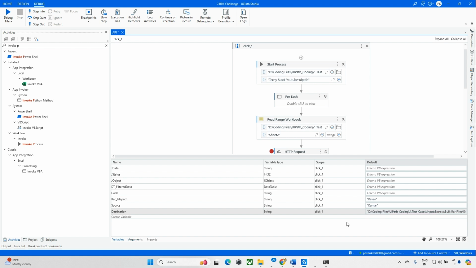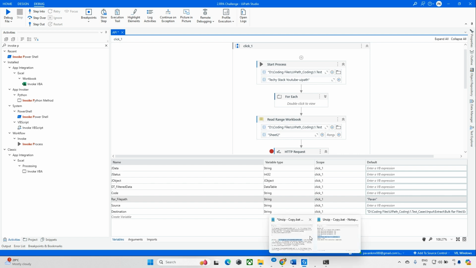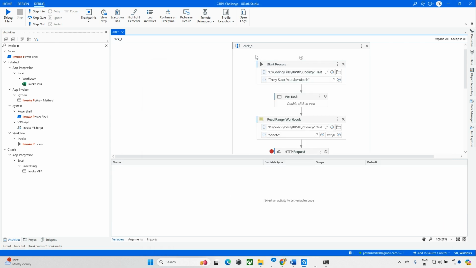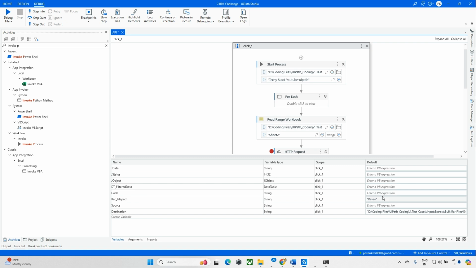Okay, now my destination is done, and the source will change every time, so I will just leave it blank. And the RAR file path is also standard every time. This is my unzip RAR file. If it changes to something else, basically it will go to Program Files only. If it changes, you can change it as per your requirement. Now I will go to this RAR file path and change it to this. Okay, now these things are done.